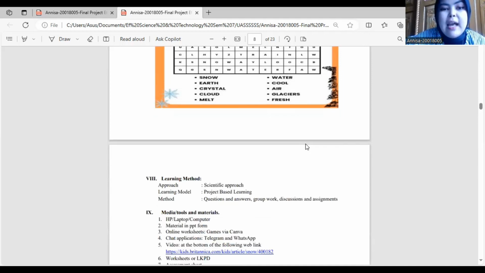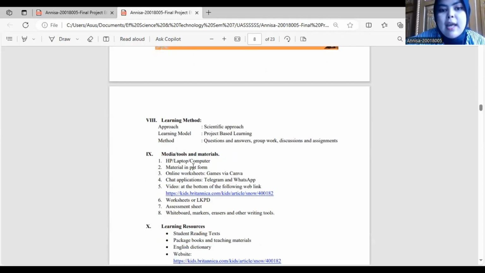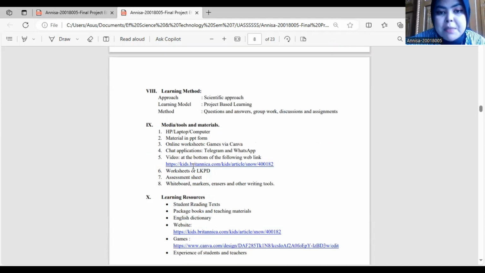Let's continue. Next, there's the learning method. The approach is, like I said before, the scientific approach with the project-based learning model, and this is the method. And as I have said before, because I want the student to also be able to make a product, I use the project-based learning approach to carry out 2 meetings so that students understand more about this material.